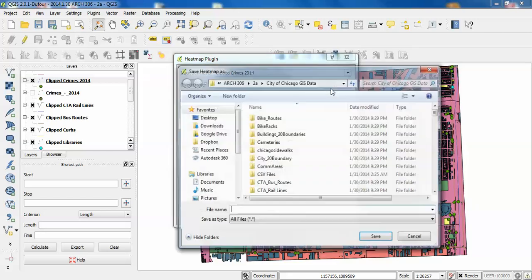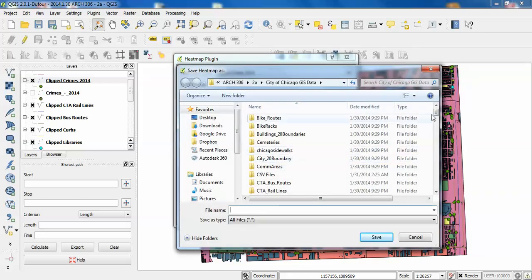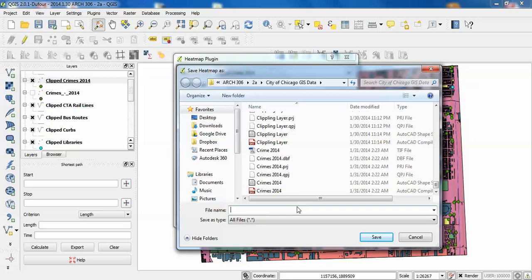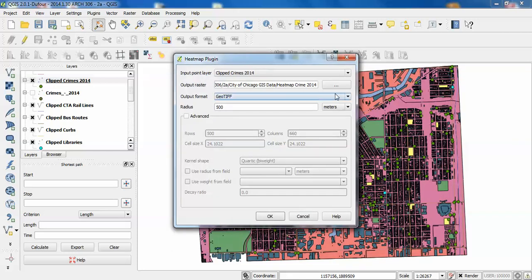This output raster is just what you're going to name your file. I'm going to call it Heatmap Crime 2014. This radius, I want to change it to map units, because my map is set up in feet and inches, and I don't want it to be meters.